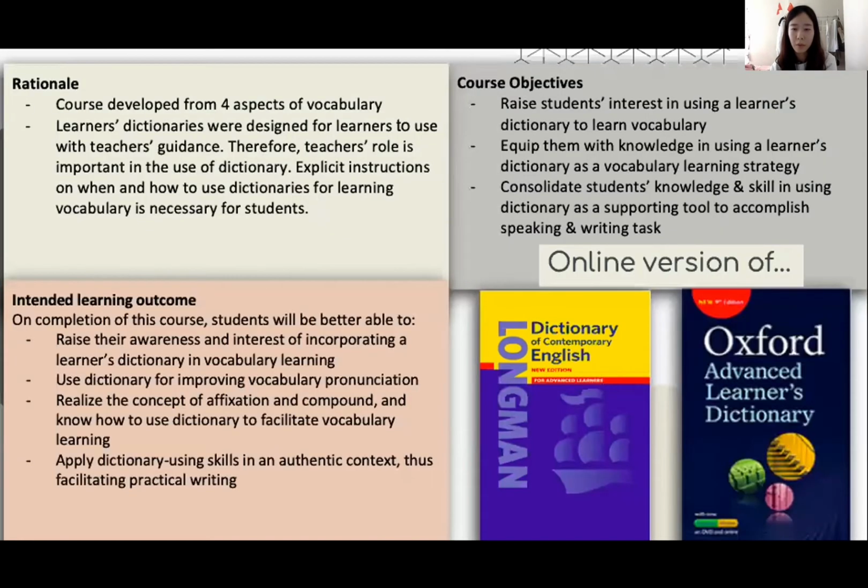As mentioned before, the course is developed from 4 aspects of vocabulary, and also learners need teachers to explicitly teach them when and how to consult a learner's dictionary for vocabulary learning, which is what they were designed for. So these are the rationale for our course.